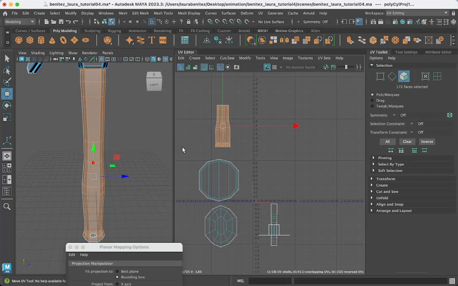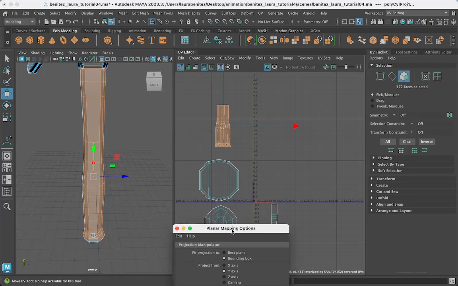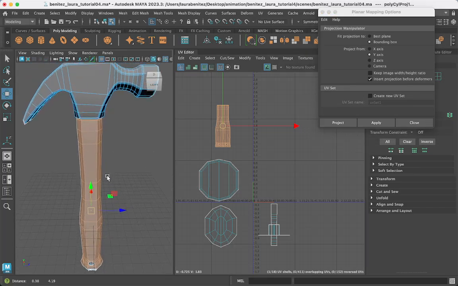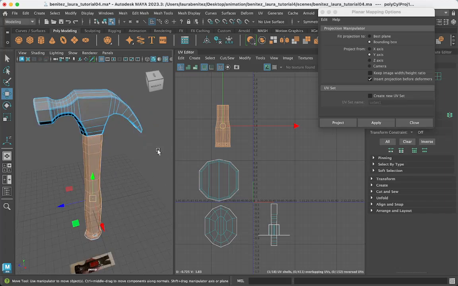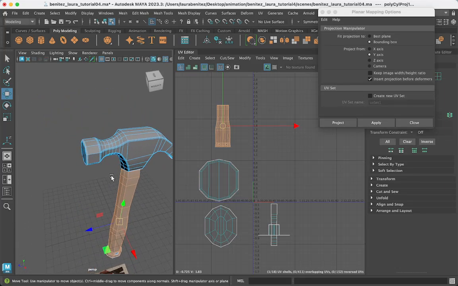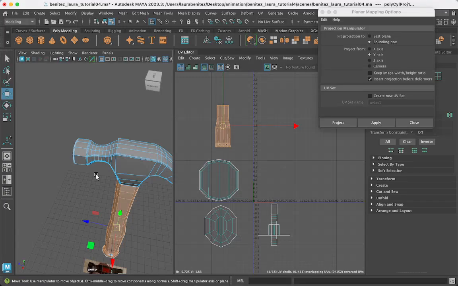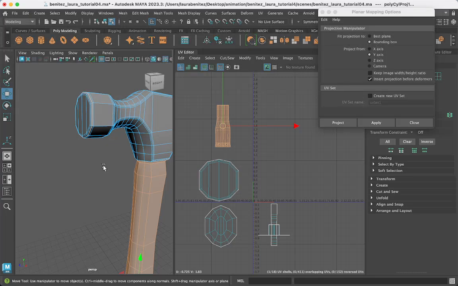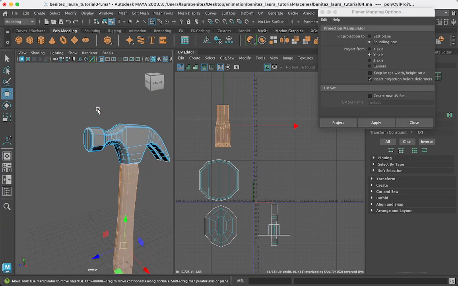I'll turn it off because it's visual overload looking at the checkerboards for a long period of time. And what I'm going to do now, I'm going to do the cylinder portion of the top of the hammer.